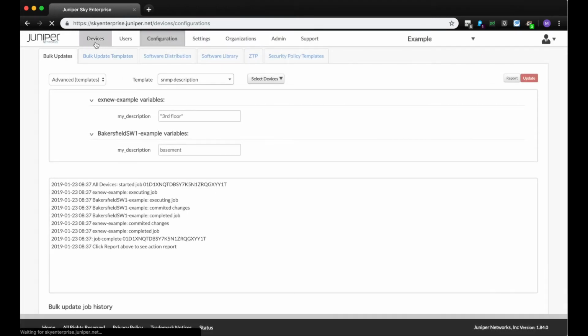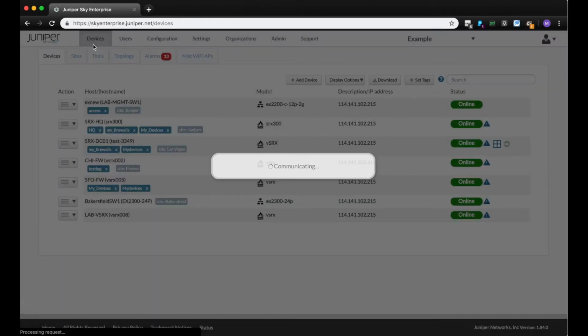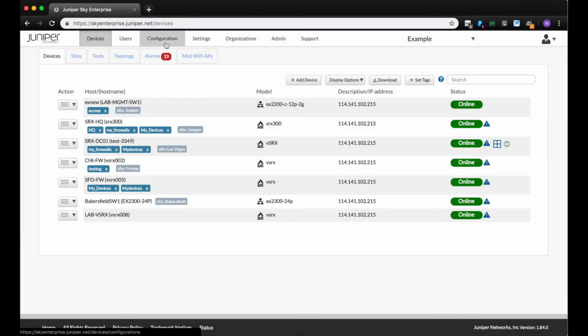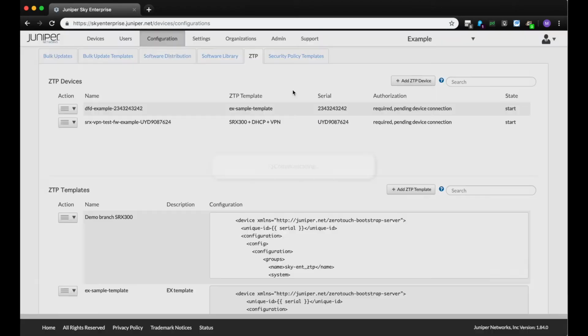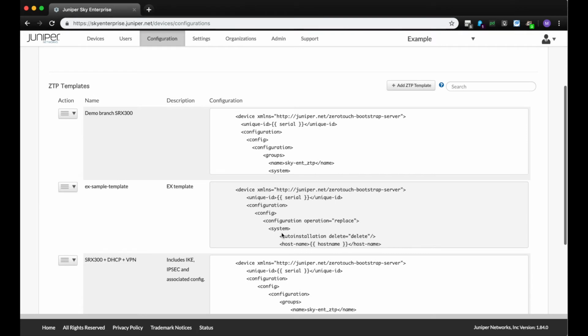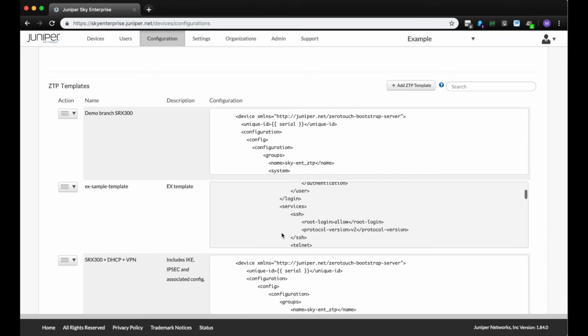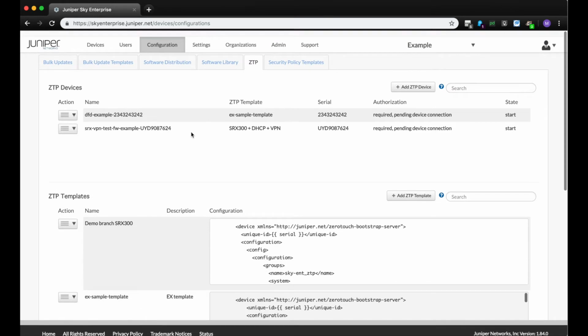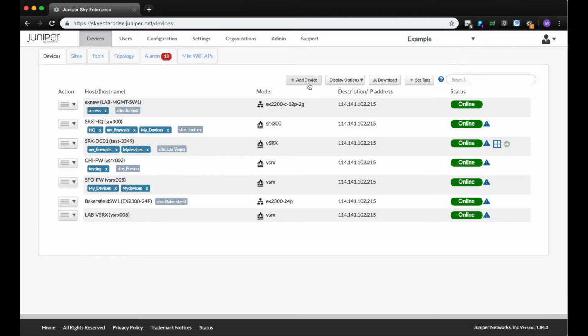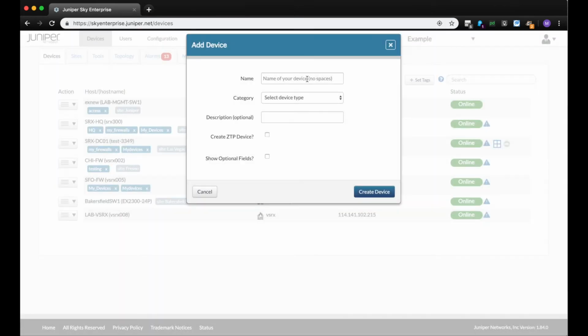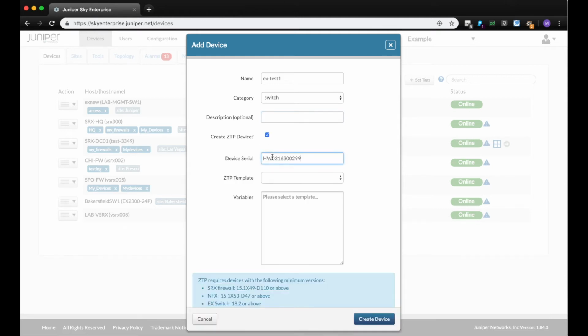Okay, the next thing we're going to take a look at is how you can use the zero-touch provisioning feature in Sky Enterprise to automatically deploy devices straight into Sky Enterprise. So in this section here, we can see an example EX template that we're going to use for this configuration. And to add an EX device, we simply go to the devices list, choose add device, put in the name of the new device, the category, and then we select create ZTP device.